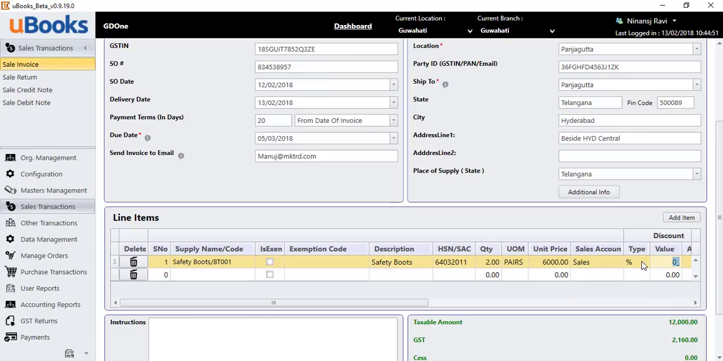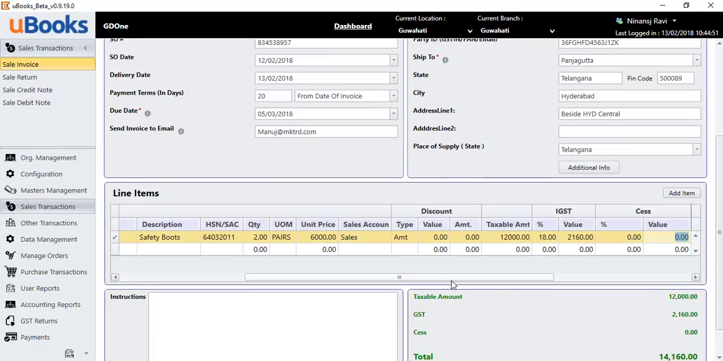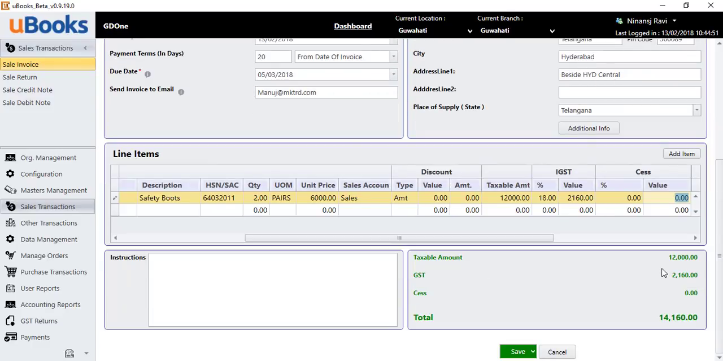Discount. If user wish to give any discount to the customer, then select the discount type, whether it is an amount based discount or percentage based discount, and enter the value here so that it will calculate with the quantity. This is how the taxable amount will be displayed, that is quantity into unit price minus discount, and IGST is calculated based on the place of supply. The taxable amount is 12,000 rupees and the GST applied on it is 2,160. The total value is 14,160. This is how user can create a sales transaction.